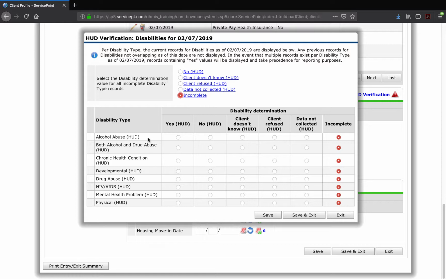So maybe it's alcohol abuse, both alcohol and drug abuse. Drug abuse is down here. Chronic health condition, developmental, HIV/AIDS, mental health problem, physical. So now, if a client is in recovery for either alcohol or drug abuse, it would still technically be considered a disability, yes, even though they are in recovery.